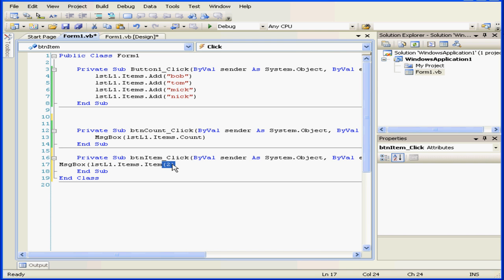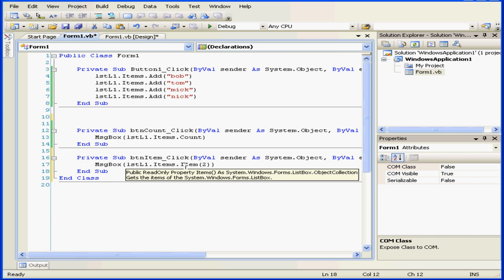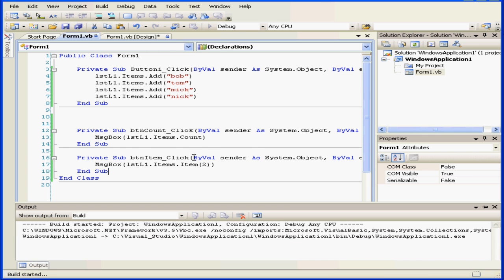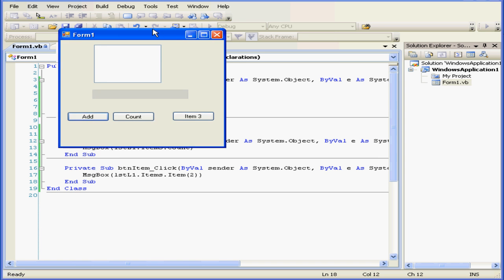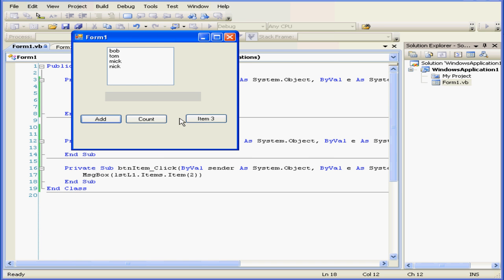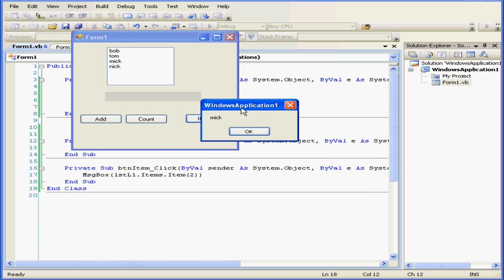Although I've put a 2 here, my button says 3. In other words, I want to select the name Mick. That's because we've got a zero-based count. That means Bob, my first list item, is associated with the number 0. Let's close the parenthesis and run our program again. Okay, we'll select Item 3.